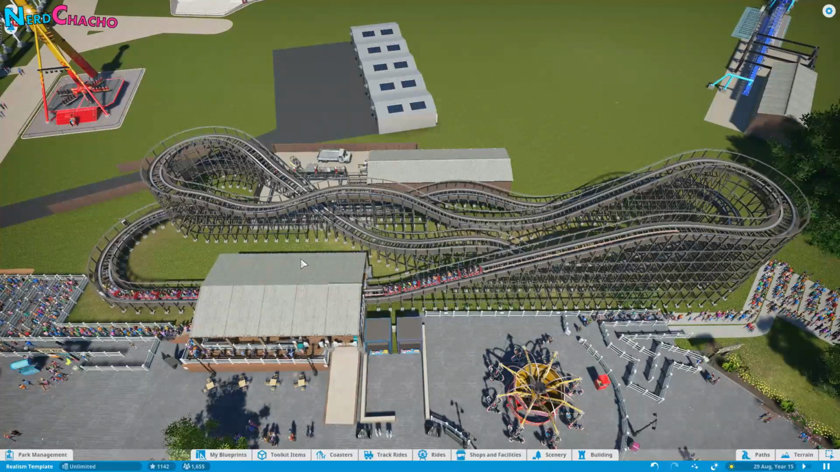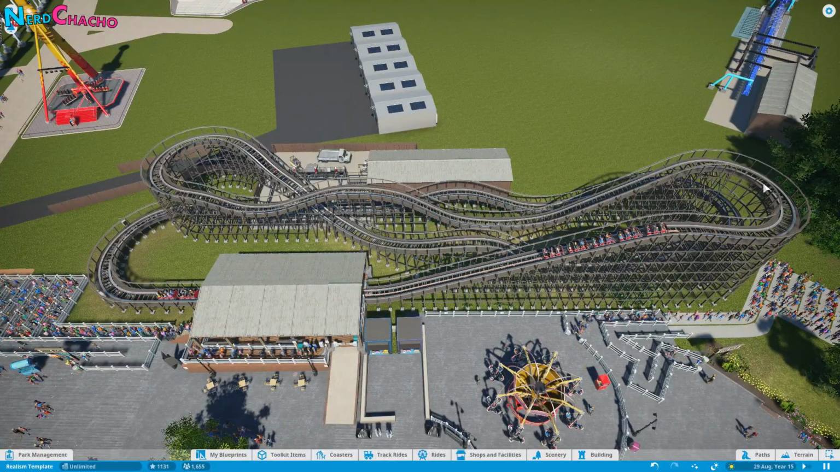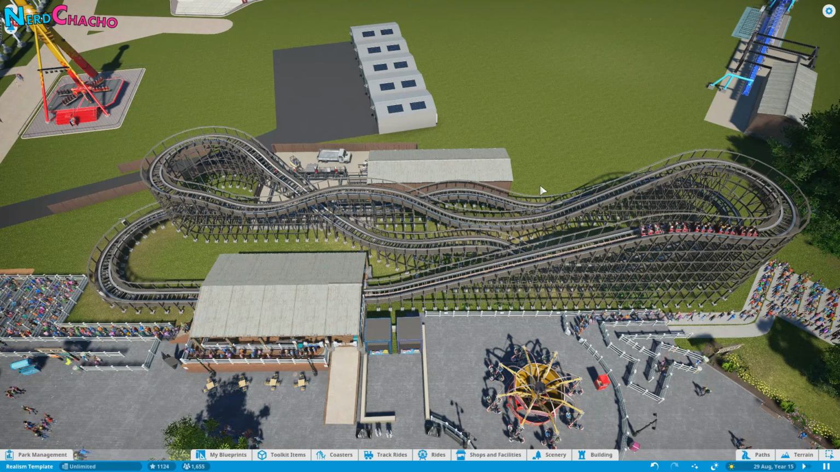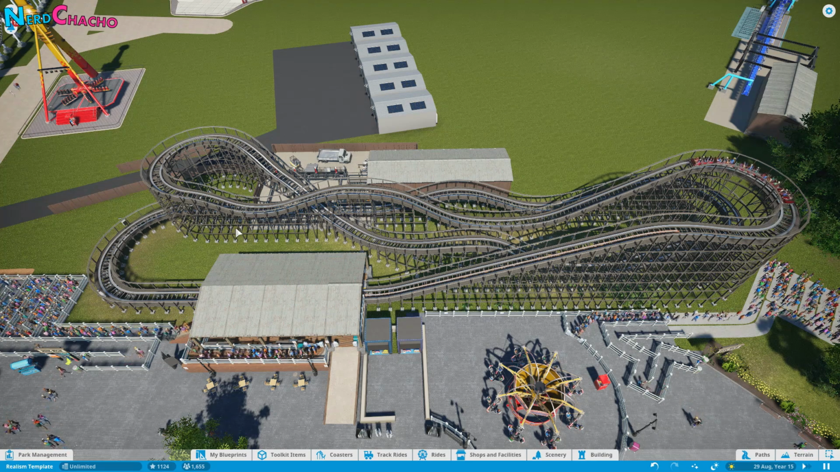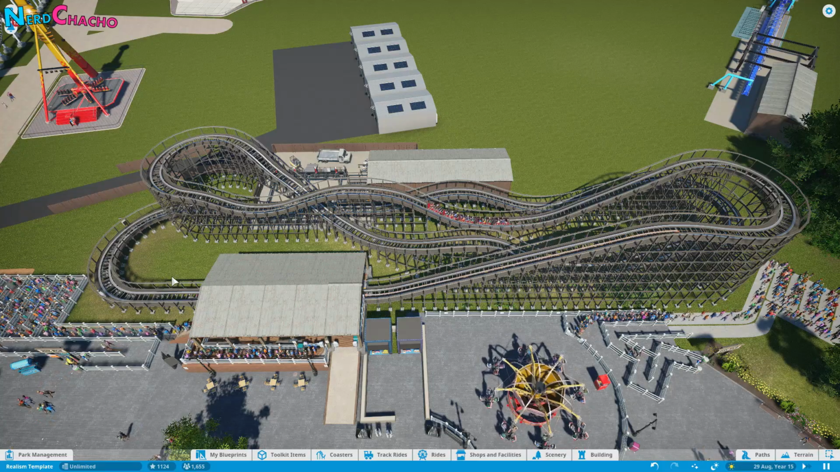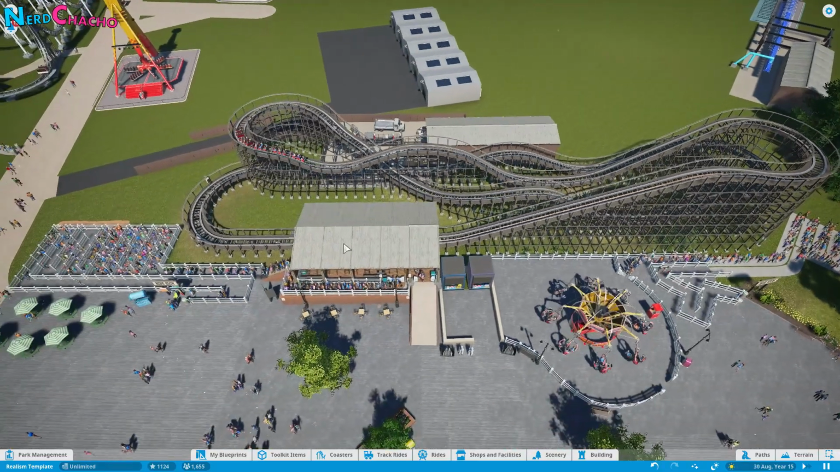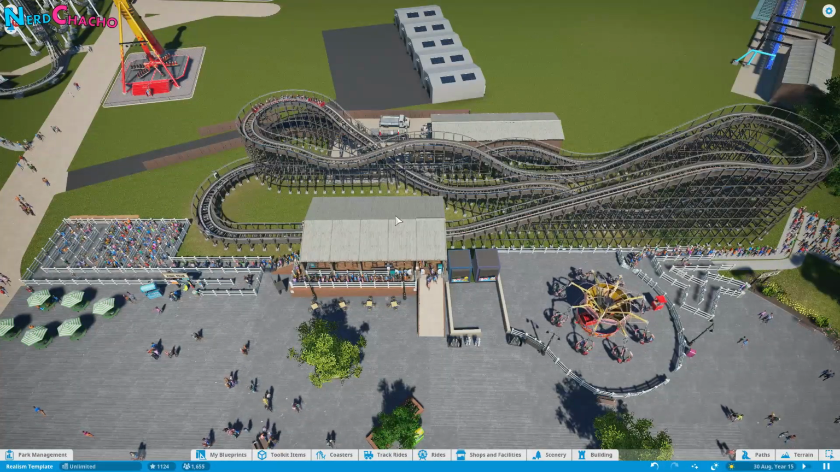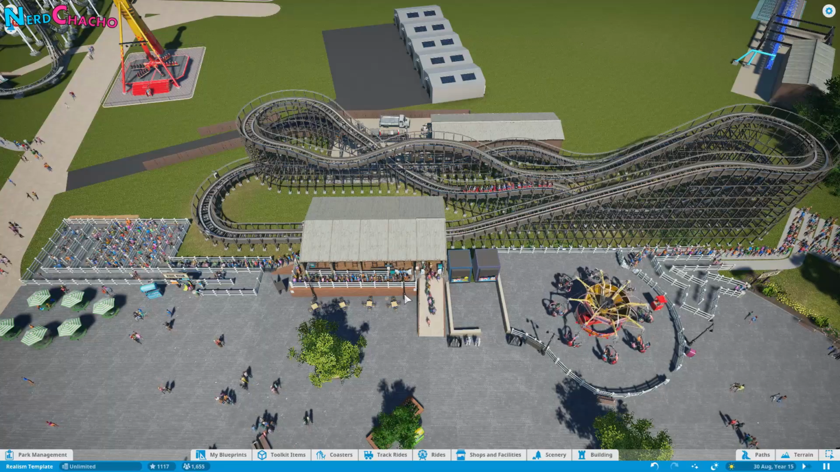You have a station, which is block 1. Block 2 is the lift hill. Block 3 is then everything around the course to the brake run that sits just underneath here where we built our maintenance shed. And then the next block is just before the station here. So again, I could get 3, maybe 4 trains on here, but because of the loading strategy of this coaster and the way that Planet Coaster deals with loading and unloading, it's most efficient using 2.